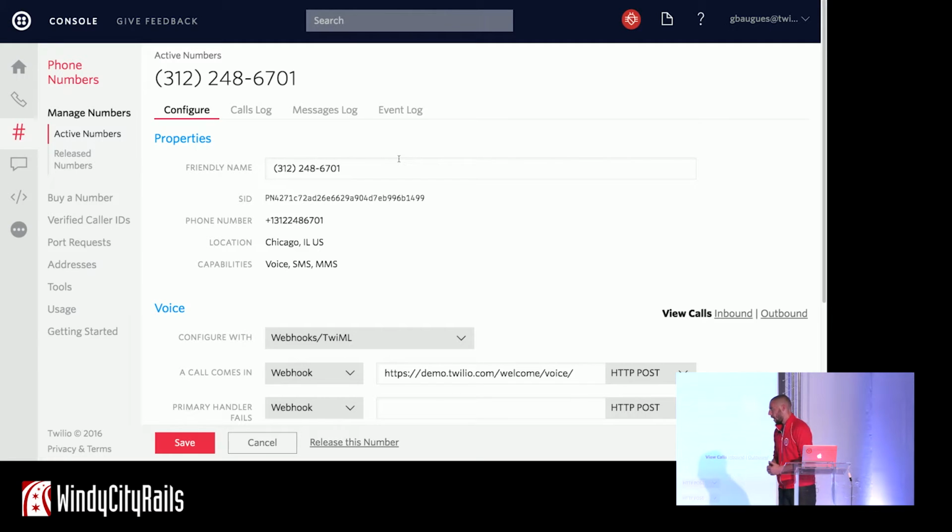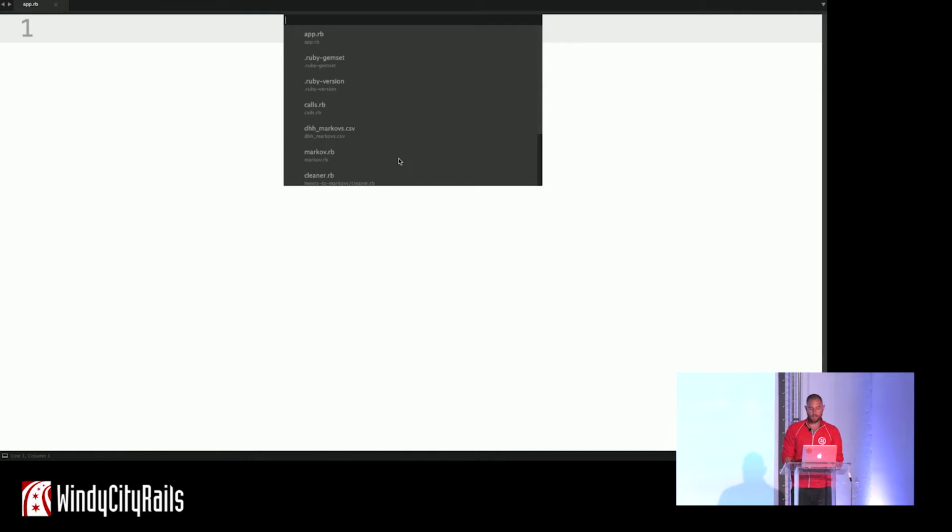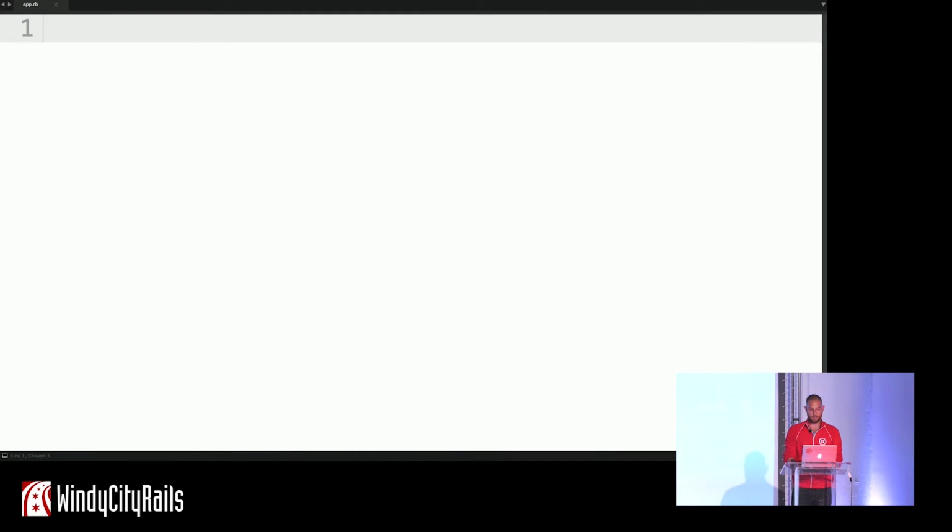Just in the interest of time, I downloaded all of DHH's tweets, generated a whole bunch of Markov chains, and put them into a CSV file so we wouldn't have to do this on the fly every time. But you can see them here.